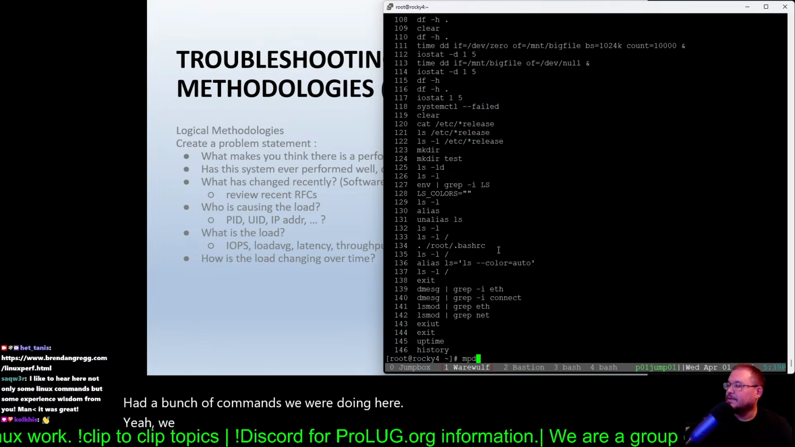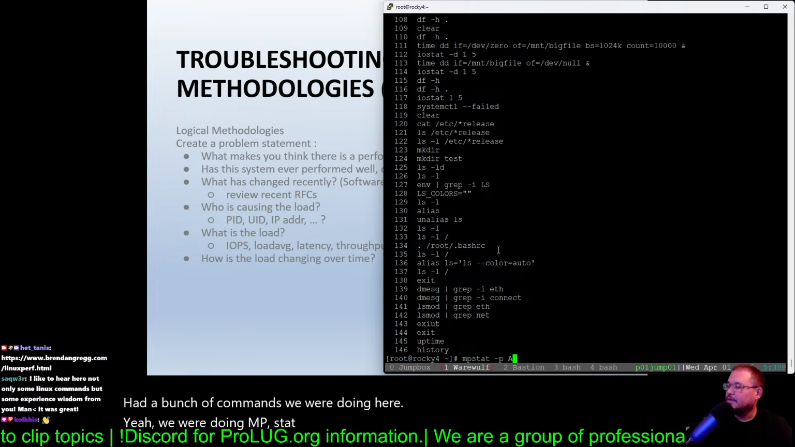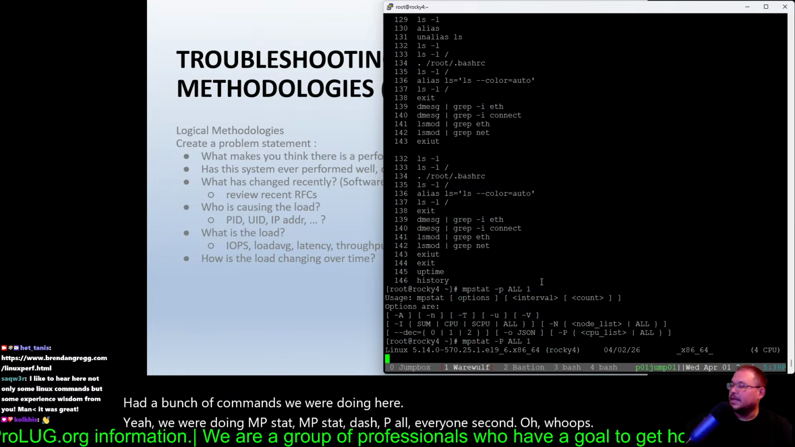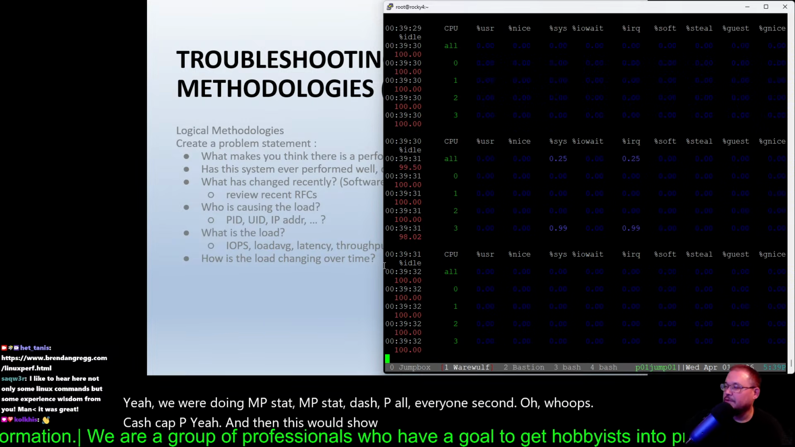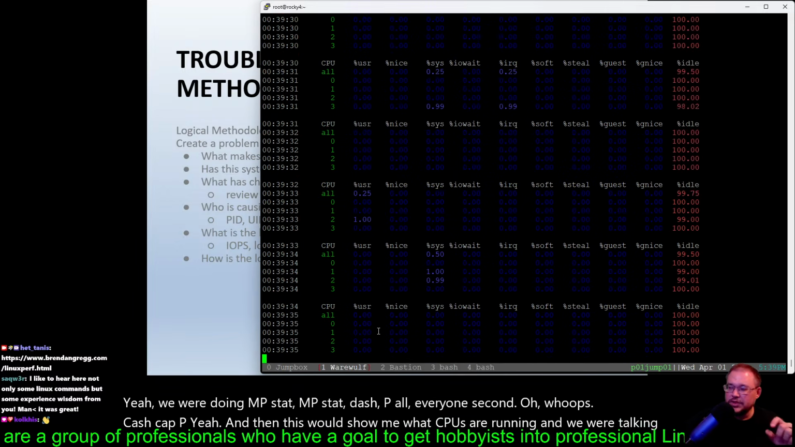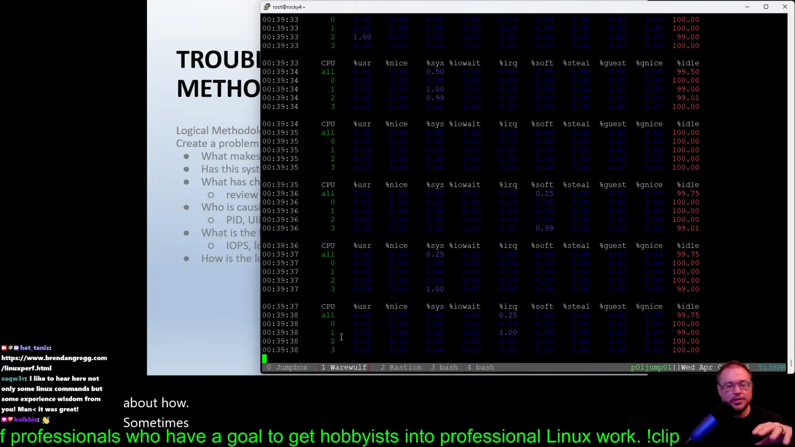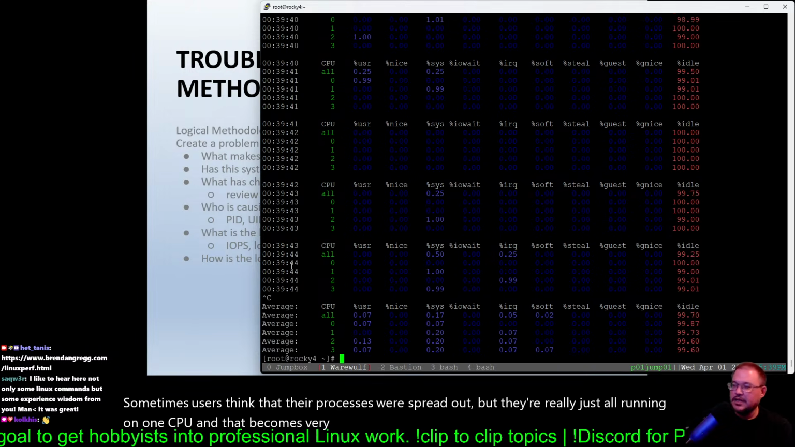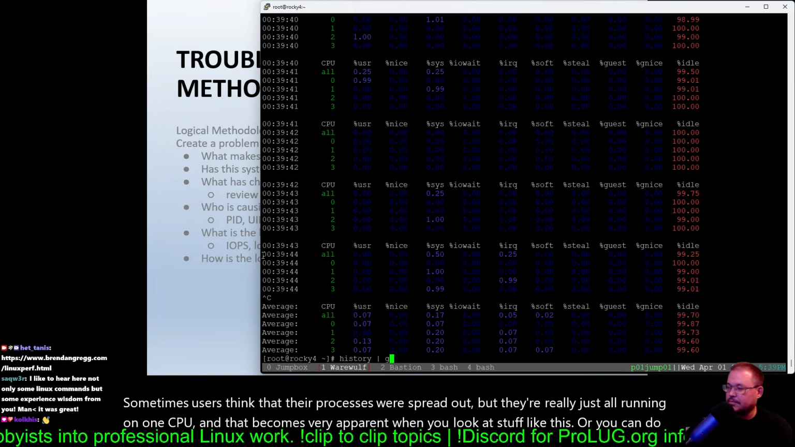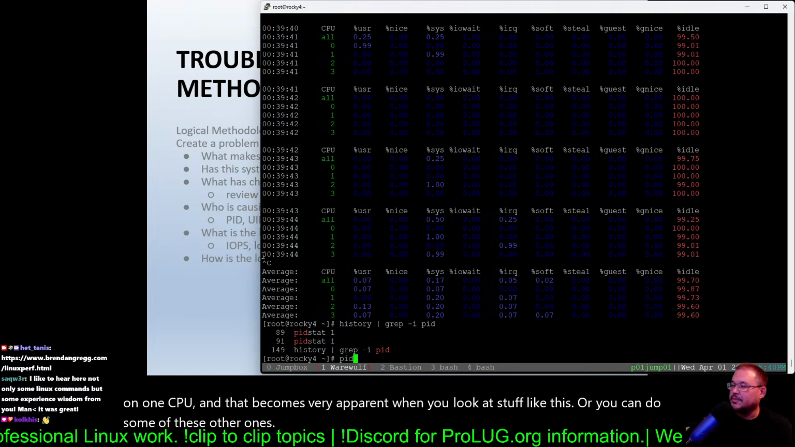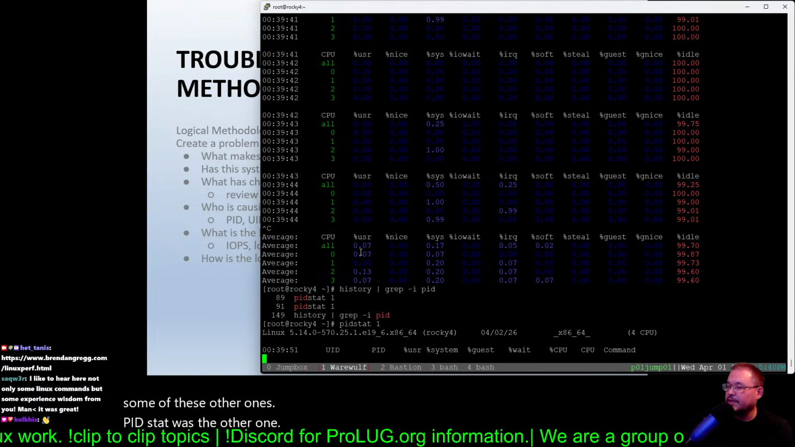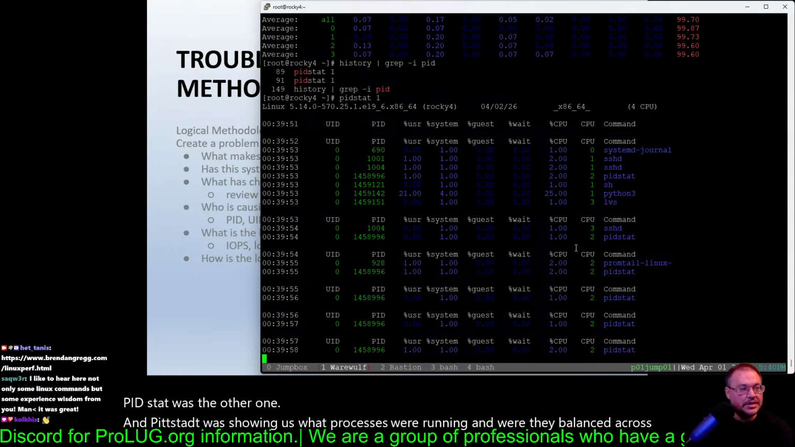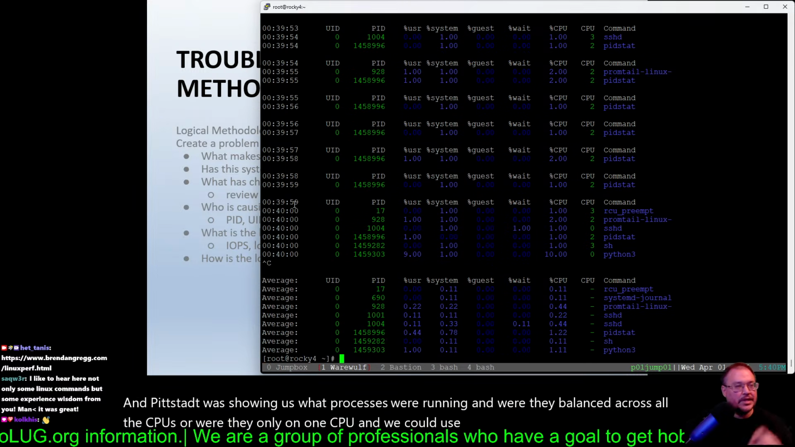Yeah, we were doing mpstat, mpstat -P ALL every 1 second. Oh, whoops. Dash P ALL. Yeah, and then this would show me what CPUs are running, and we were talking about how sometimes users think that their processes are spread out, but they're really just all running on one CPU, and that becomes very apparent when you look at stuff like this. Or you can do some of these other ones. pidstat was the other one. And pidstat was showing us what processes were running and were they balanced across all the CPUs or were they only on one CPU, and we could use this to see what's going on in the system, right?